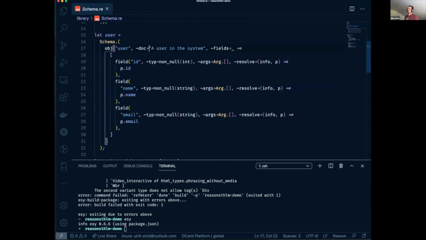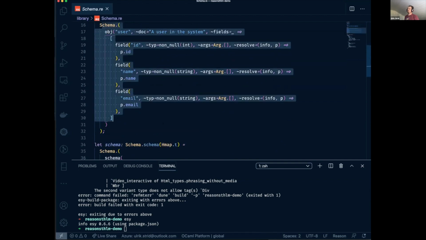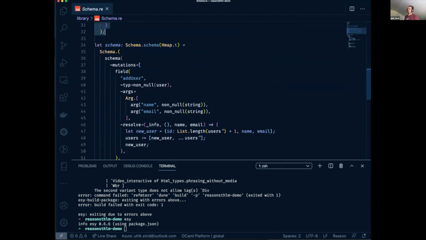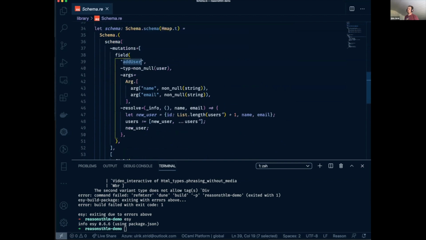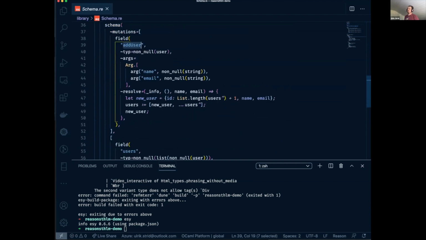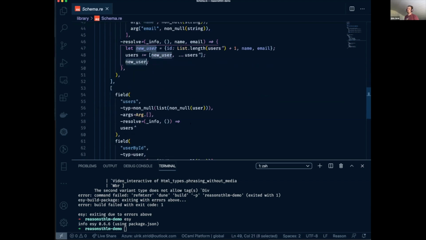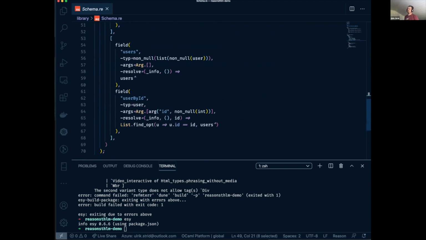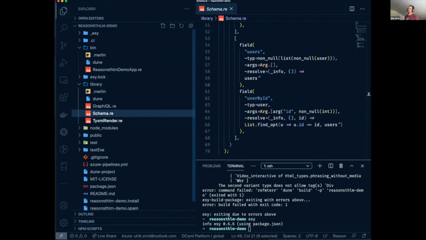And then we create the schema that I showed earlier for a user. And then we have mutations where we can add users. It takes a name and email, and then we create a new user and put it first in the list. And then we return the new user. And then you can query users and user by ID. I will also show this live later.